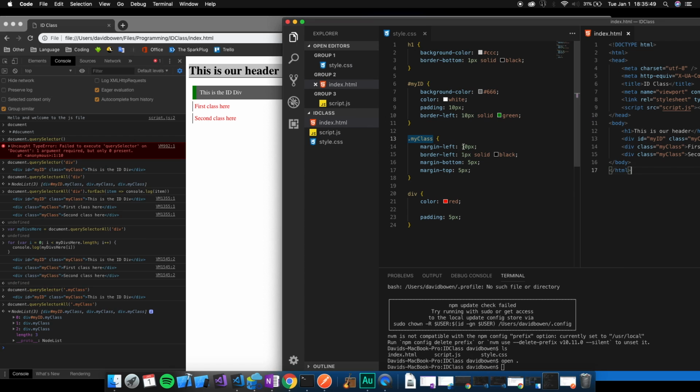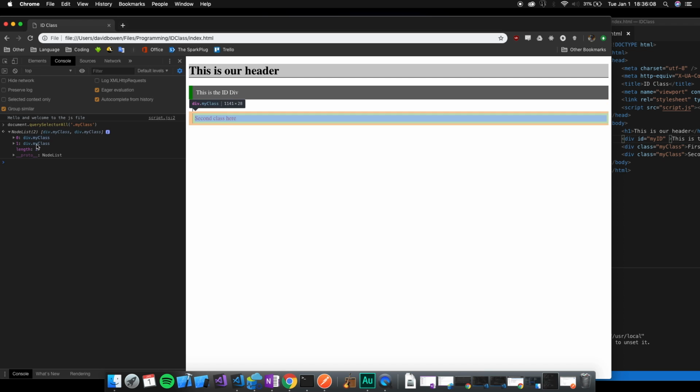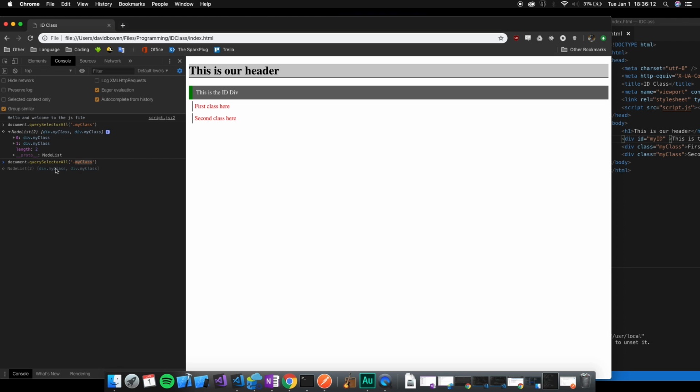Okay, so let's take this back out of here so that we're not just selecting all of the divs every time. So we have that removed from the first one. We save it. We can just press the up button here in the console and do a document.querySelectorAll of the class, myClass, hit enter, and then we have our node list selecting the 2 that have that class applied to it. All right, so what else can we do?